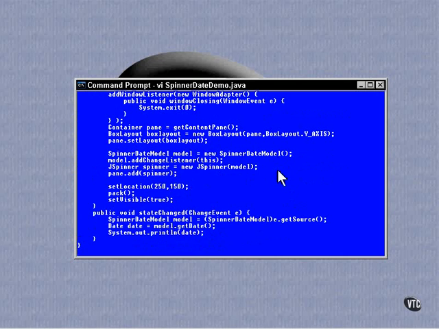You begin by creating a new spinner date model object. Now you can specify the default date, or you can create it this way with no arguments, and it will default to the current date. It is to this model object that you add the change listener, so you will be notified when the user changes the date. But you create a different object for the display. You create a JSpinner object using the date model as the argument on the constructor, and it is this new JSpinner object that you put on display.